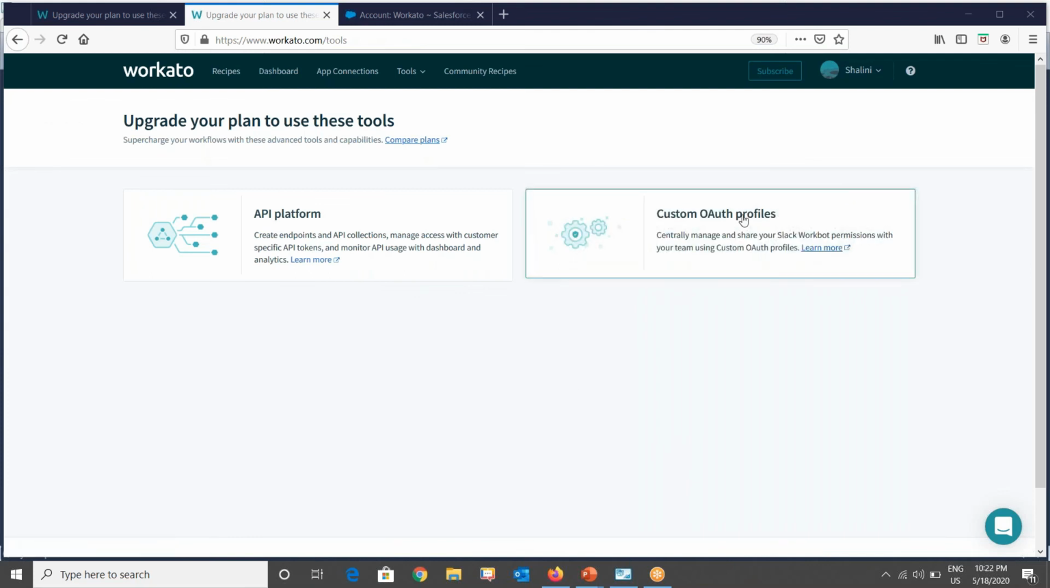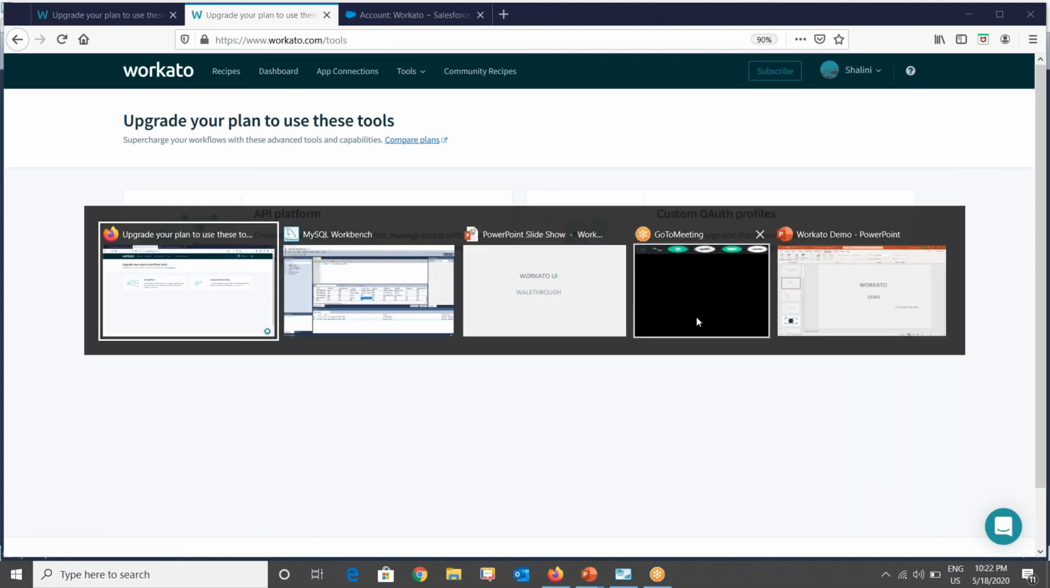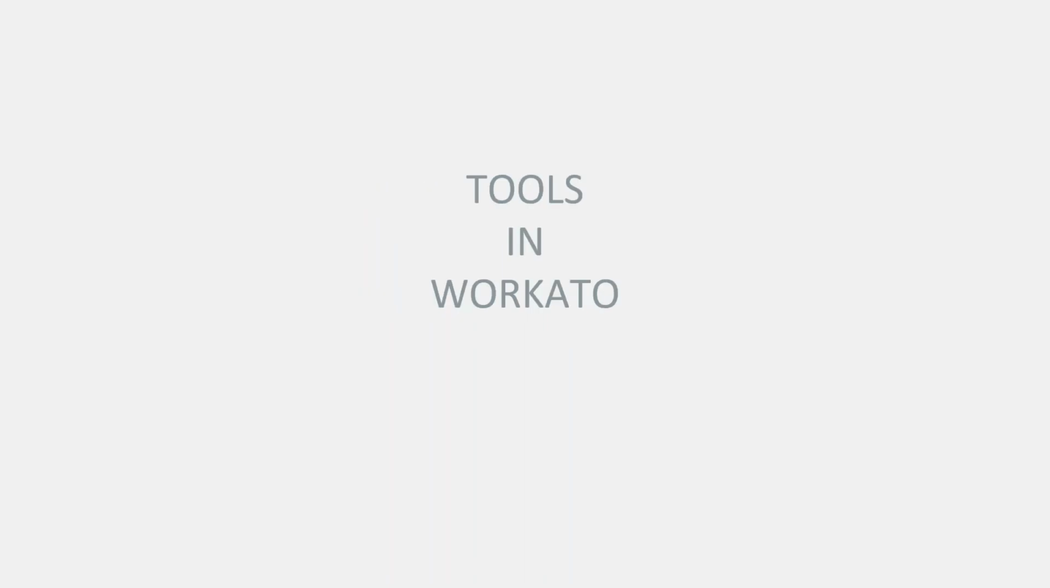Then we have Custom Auth Profiles. Here you can centrally manage and share your Slack Workbot permissions with your team with these custom auth profiles. Going back to our slides, with that, we are done with the Workato UI walkthrough.